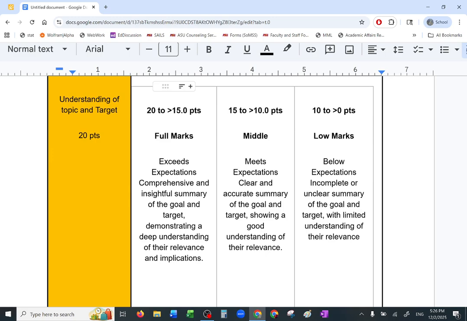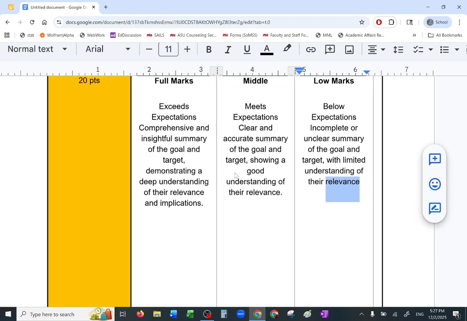Am I exceeding expectations? A comprehensive and insightful summary of the target's goal and topic I chose? Demonstrating deep understanding of the relevance and implications. Yeah, I did not really explain why it matters to check who owns more cats and dogs. I need to figure out how to explain it better, why it's relevant, and what the implications are. Maybe my data project will help some companies, food companies, be more trendy. So I can write about that. If it just meets expectations, that's not good enough, and if it's below expectations, with limited understanding of the relevance, of why you're even doing this project, then you will receive just 10 points out of 20.